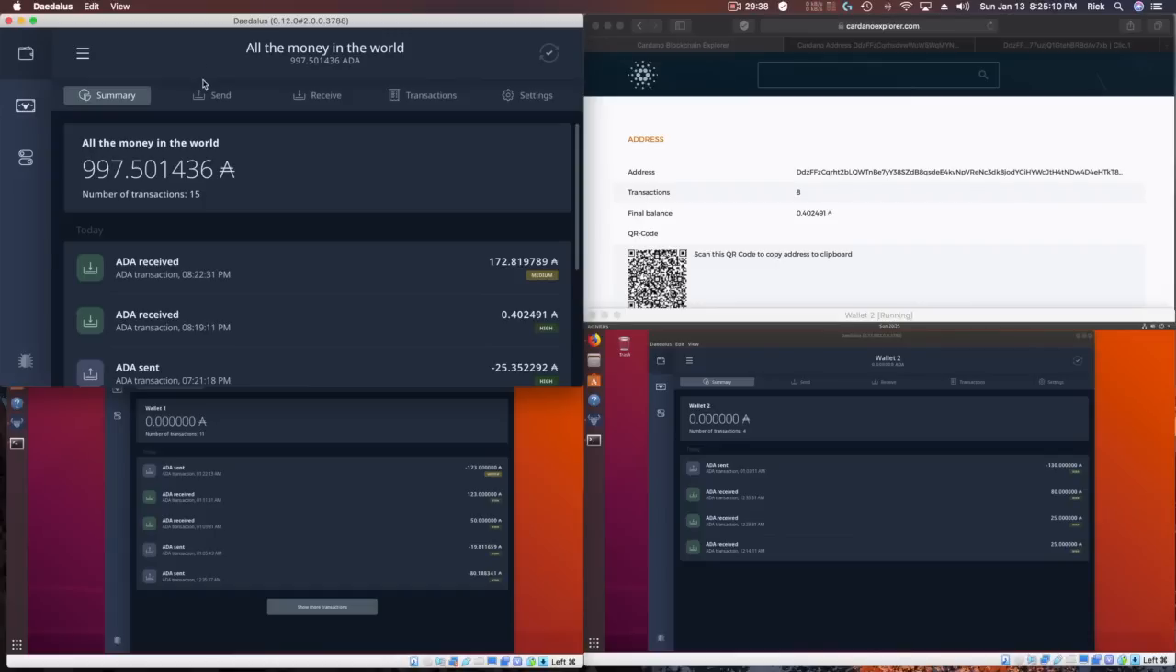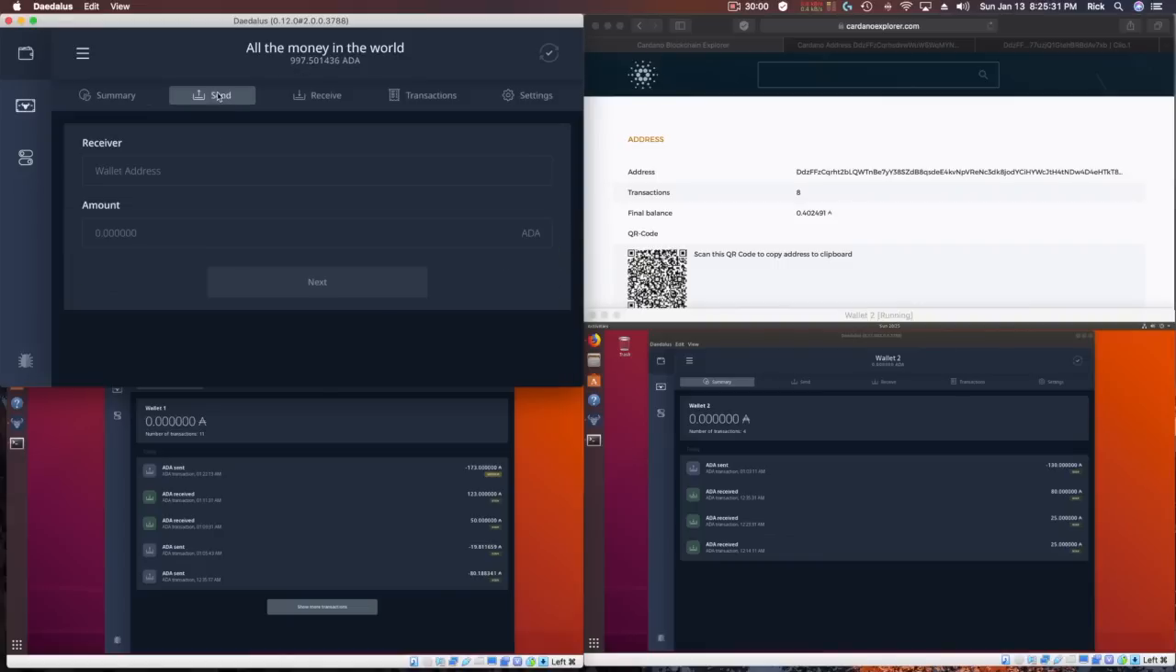So I'm going to go back to the first step we did and send, instead of 1,000 ADA, I'm going to send 990 ADA to the bank. And instead of it going from one address, we should see it going from multiple addresses, even though it's coming from the same wallet called All the Money in the World.